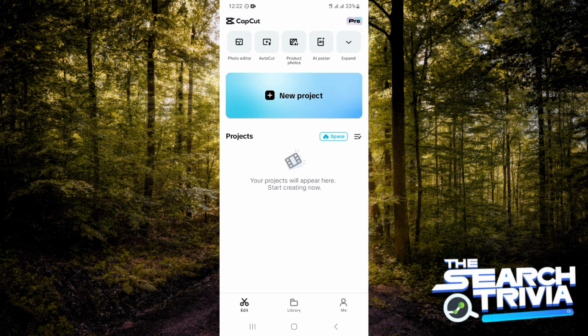How to add fake camera shake effects in Capcut. Hi guys, let's get started immediately.